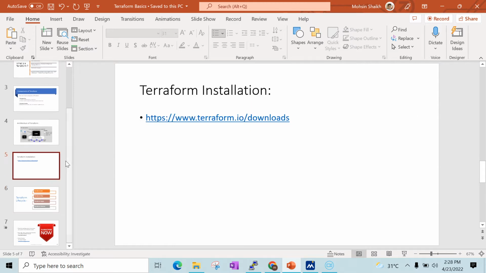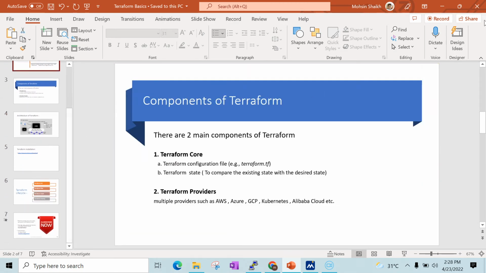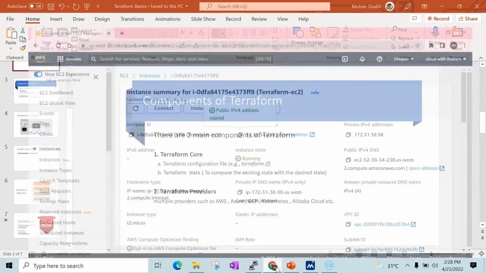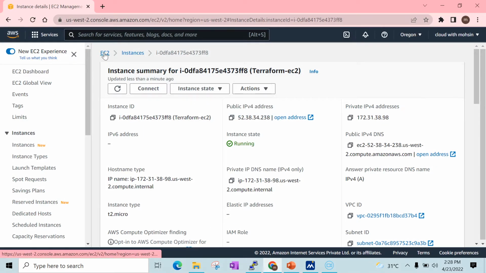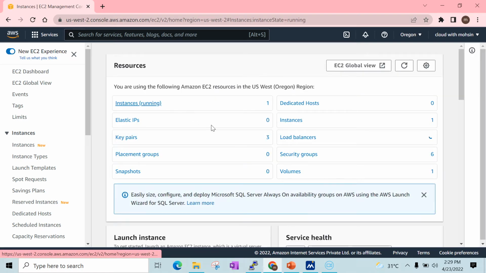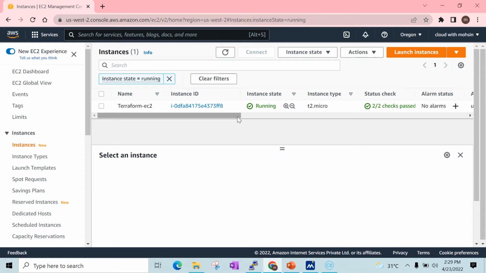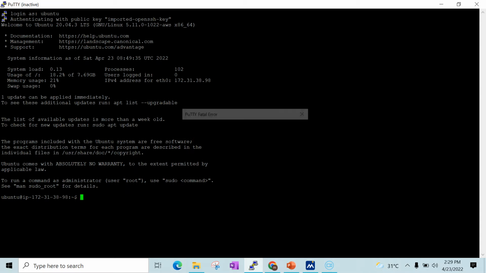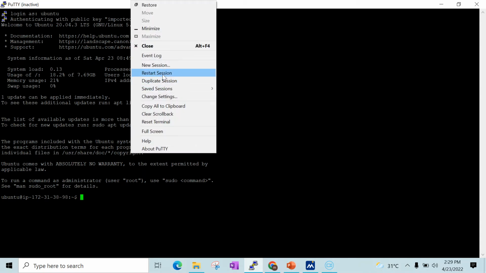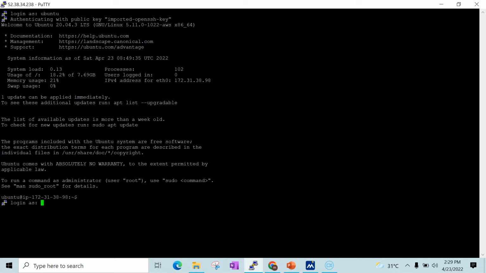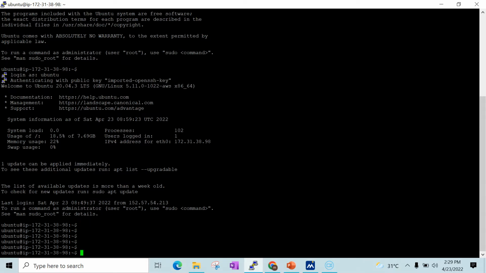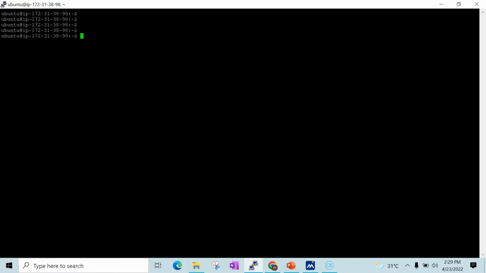So let's see the demo. For that, I have already logged into the AWS console, and I have launched an EC2 instance which is on the Ubuntu operating system. So this is the console. Let me restart the session. By default for Ubuntu, the login is Ubuntu itself, please note it. Yeah, we have this server with us, and on this machine we are going to install Terraform.